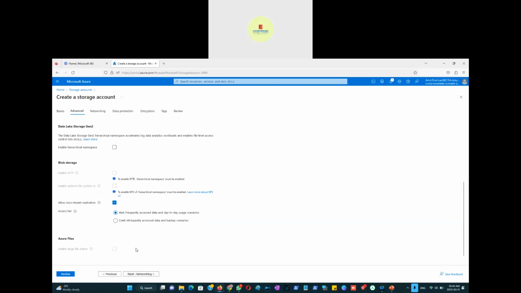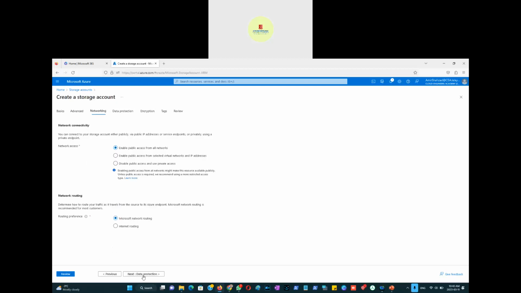Other than if you wanted to have secure file transfer protocol or NFS, which is network file system, where you're connecting securely from Linux, then you would enable that. Otherwise, you don't have to. The rest is okay. Azure Files, no, we don't need that. Also network connectivity. Network-related labs are coming after this topic of storage accounts.